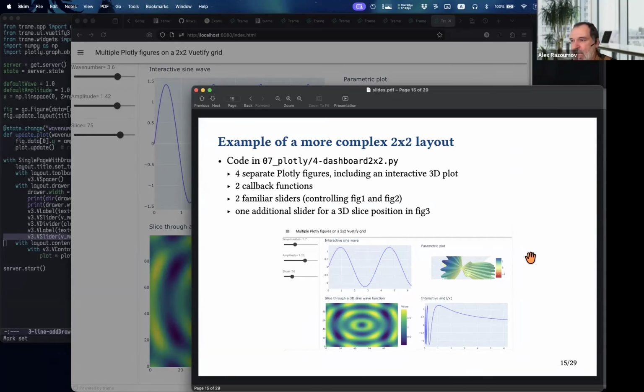There's a question: what are the functionalities that only Trame can offer and Plotly cannot offer? I'll answer this after because I don't have a lot of time, and I really want to dive into more complex examples with VTK. I will answer this at the end of this webinar.